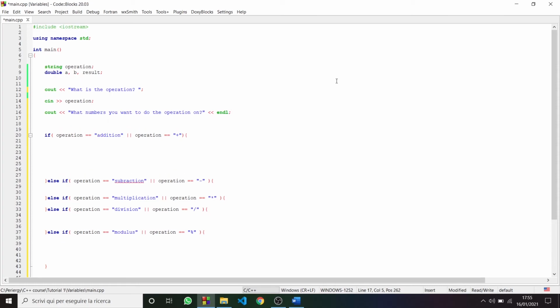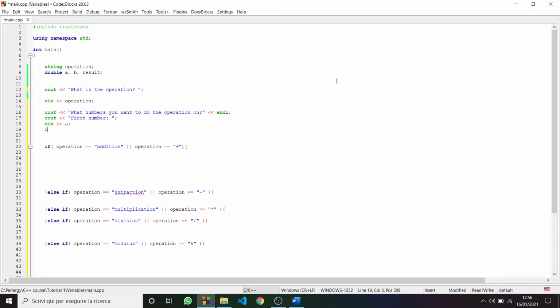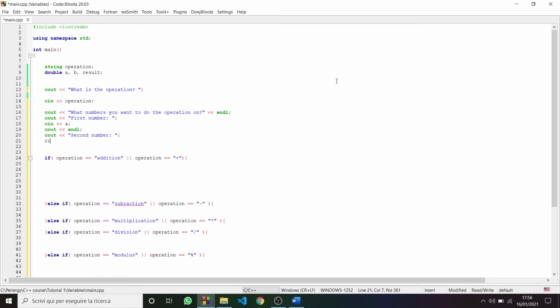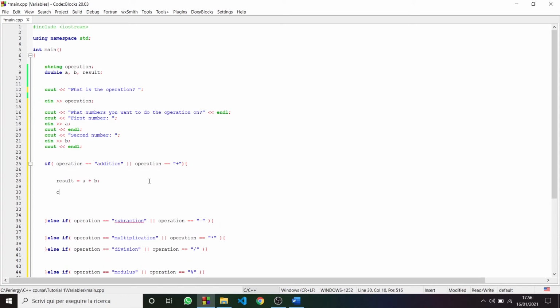And we could say cout first number. We're going to let the user put that inside our A. And then we're going to just end the line, just to give a nice little spacing. Then the second number is going to be inside B. And we're going to give a little spacing again. If the operation is an addition, well, then result is going to be A plus B. And we can just say result.